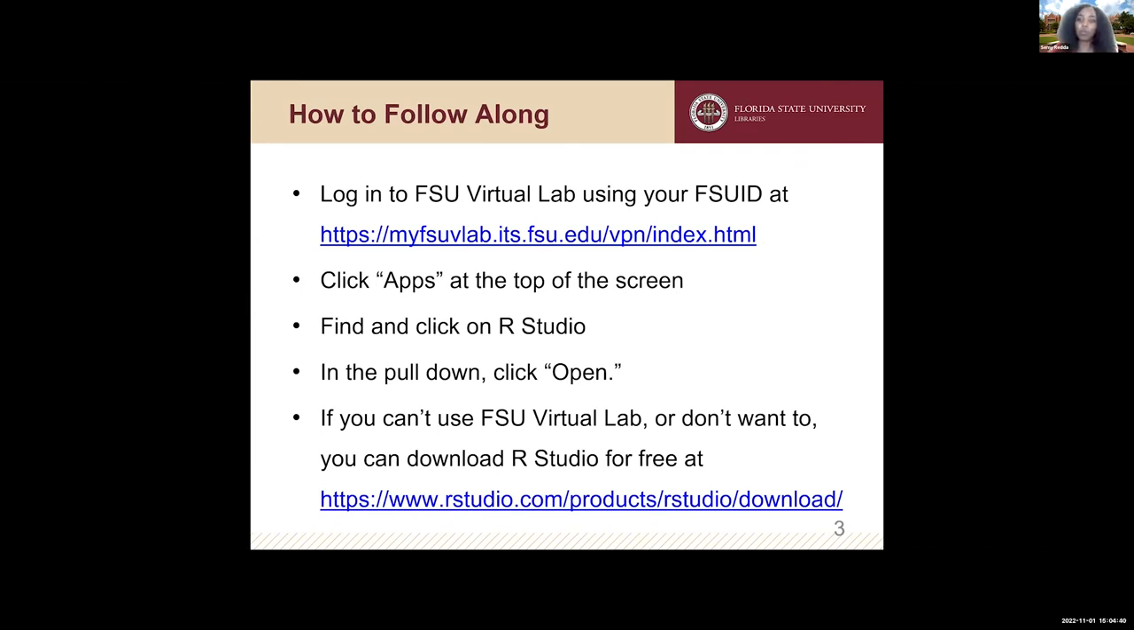All right, so if you want to follow along with the live coding, you can log on to FSU Virtual Lab following the instructions on the screen. There should be a link in your chat. Just use your FSU ID to log in. Once you're logged in, you can click the apps button on the top of the screen. It should take you to a page full of applications, and you can scroll until you find R Studio. Click it, and it should bring up a couple of options. Click open, and you should be able to use that. So if for whatever reason you can't use FSU Virtual Lab, remember that R Studio is a free open source program. You can download it onto your computer, but it will be faster to use Virtual Lab for this. So I'll give you all a minute to do that if anyone wants to follow along.